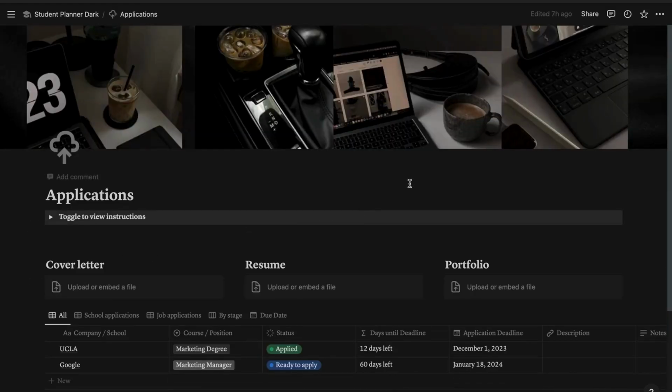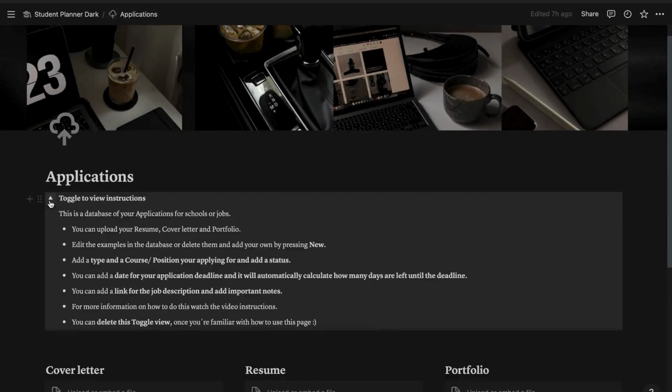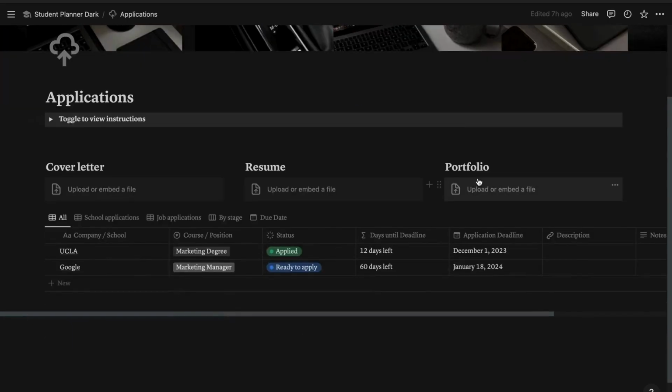And then the next page is going to be the applications page. Again, you have your instructions at the top. And then what you can do here, this is basically to track your applications for schools or for jobs.